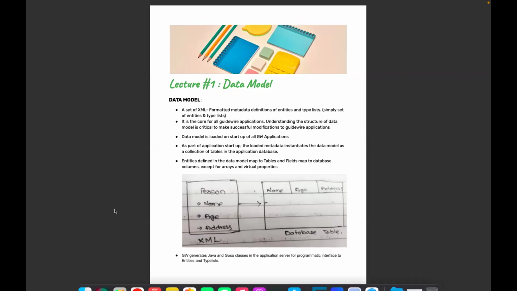Am I audible? Okay, fine. Data model is XML formatted metadata definitions of entities and type list. Okay, that's the definition. What do you understand with that? Data model is like it will have all the application which can be used in Guidewire. Fine.